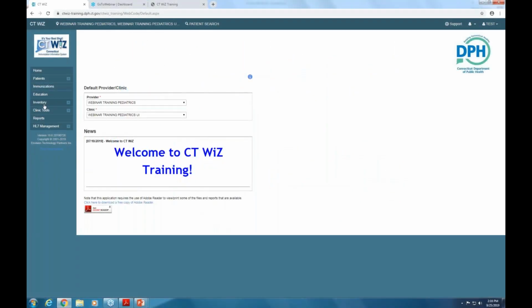We are going to start with the Inventory on Hand screen, found in the Inventory module. This screen allows you to view your inventory by inventory location and take action on the vaccines you have. Only the primary and backup vaccine coordinators have access to the Inventory module in WiZ. You can view your inventory on hand by going to Inventory, Vaccines, then On Hand.